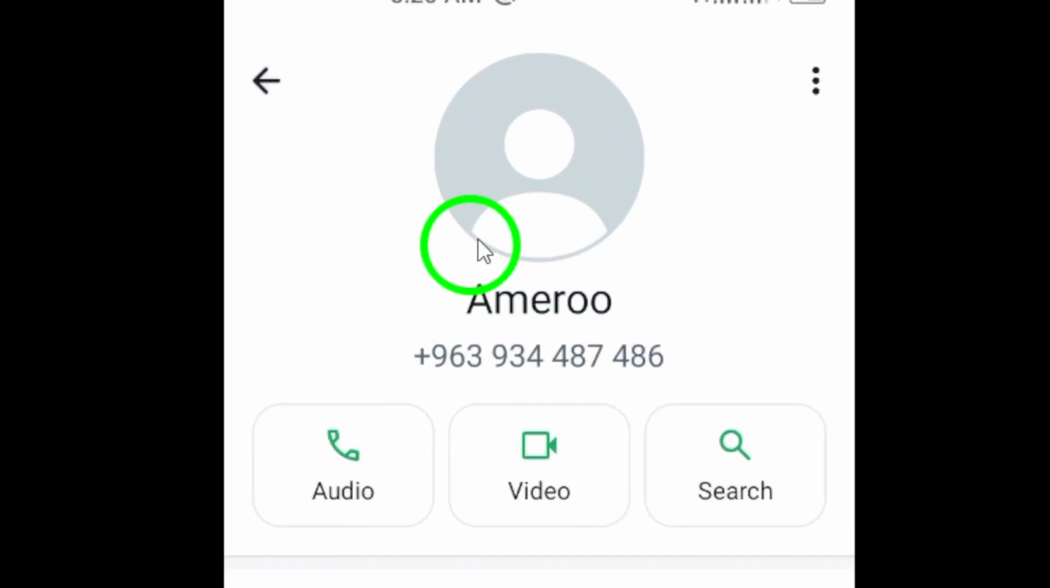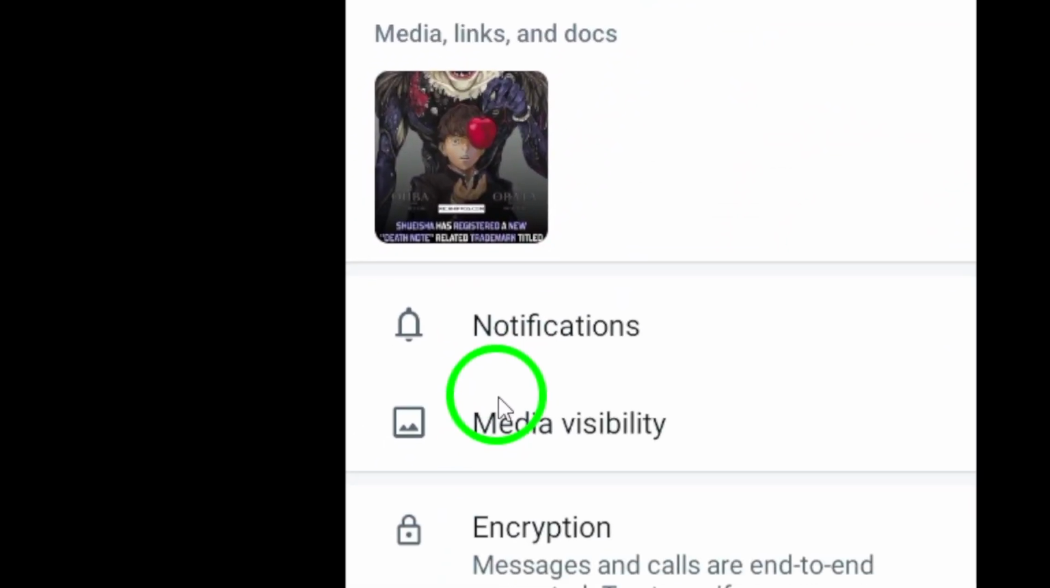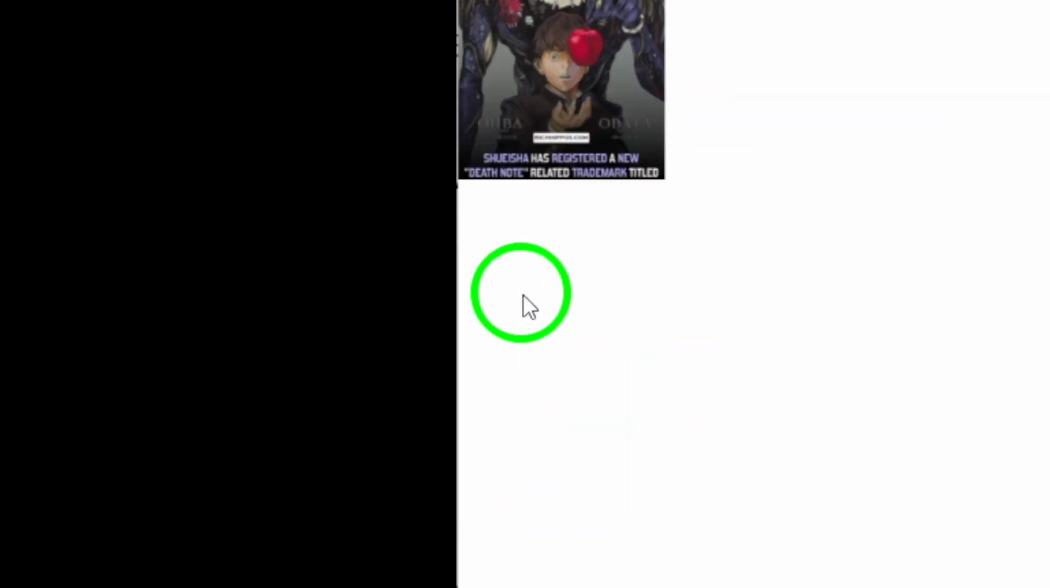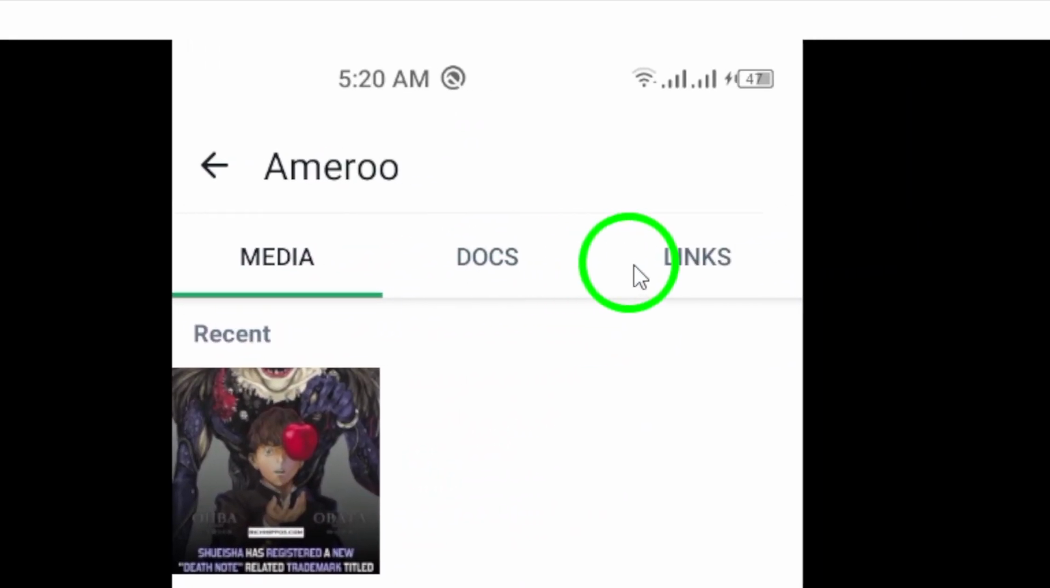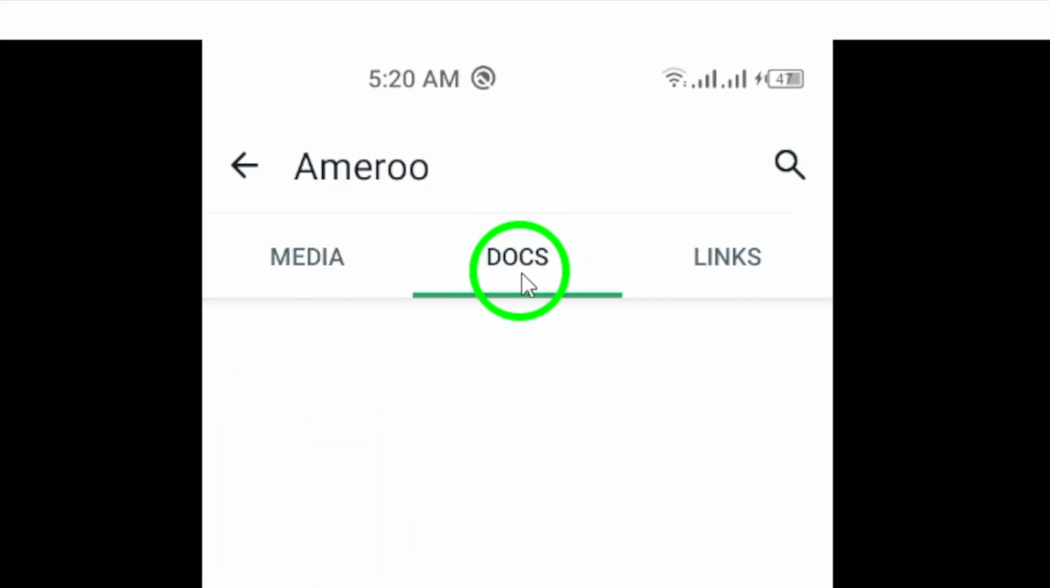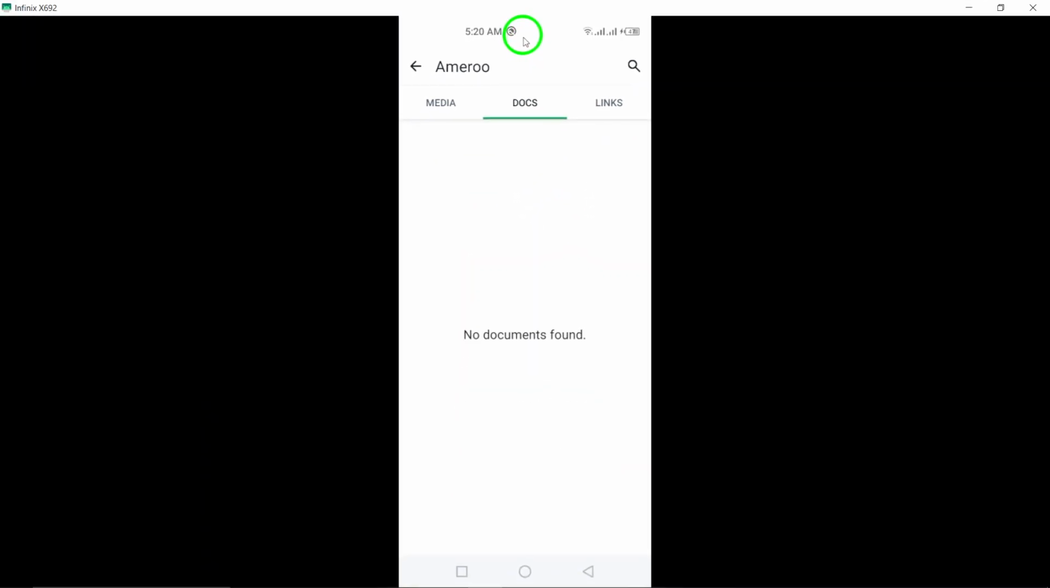Now look for the option that says Media, Links, and Docs and tap on it. This will bring up a list of all the media, links, and documents that have been shared in the chat. In this list, look for the option that says Docs and tap on it. This will filter the list to only show the documents that have been shared in the chat.